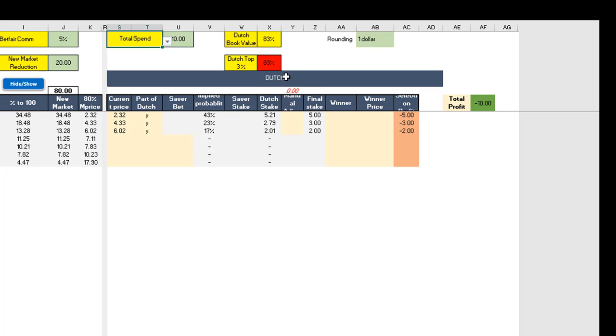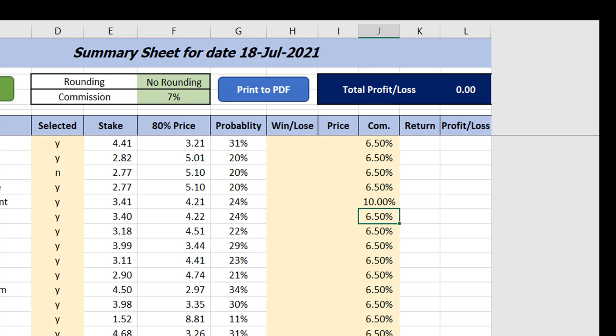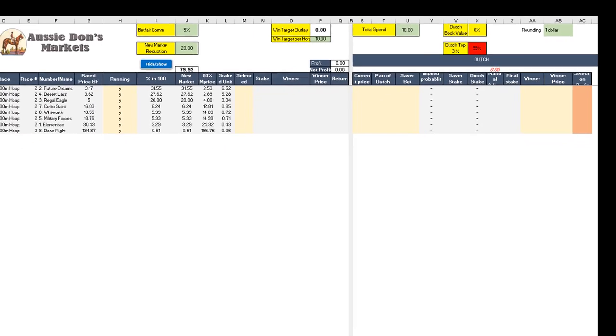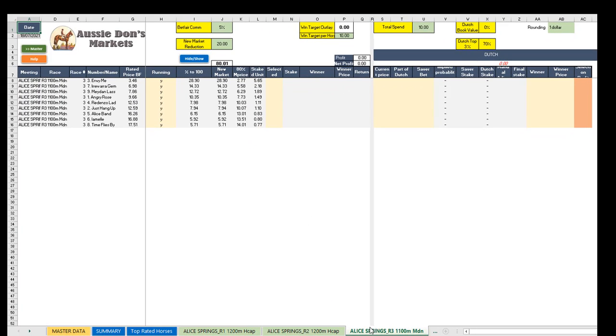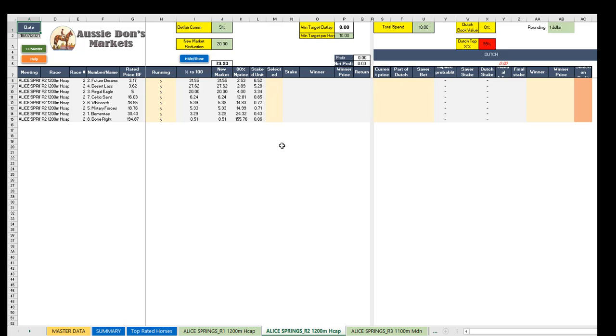So with this option now, where we can get the top Dutch 3 there, we can either go to the summary sheet, which has got it all written there for us, or we can scroll through here and look. We can see there's 70%, 99%, definitely a race we wouldn't do. And this percentage here is using the 80% price.